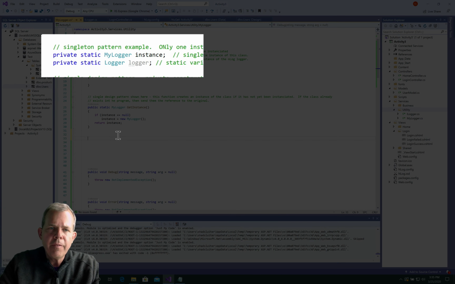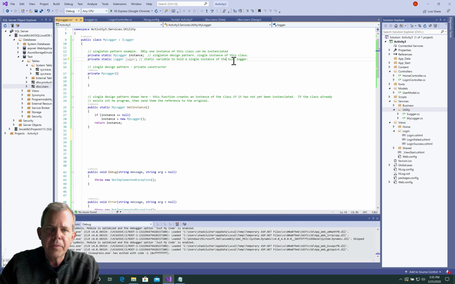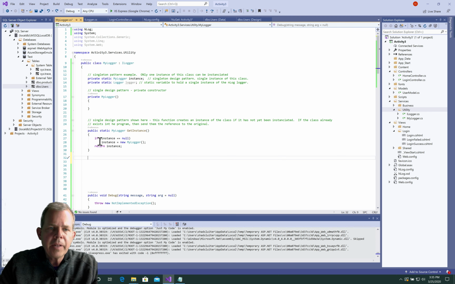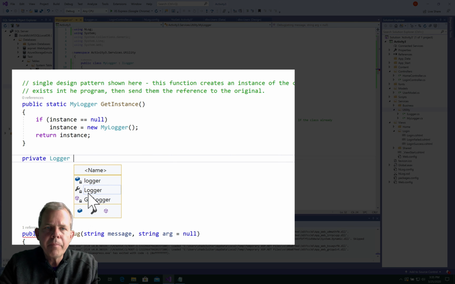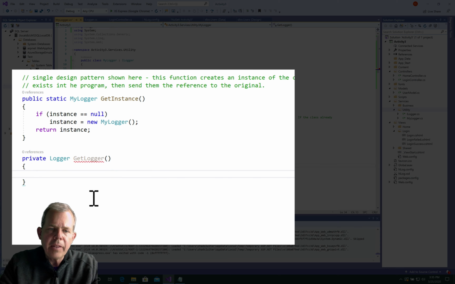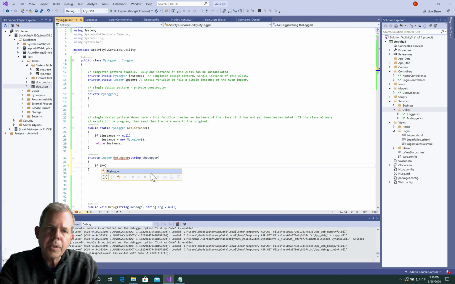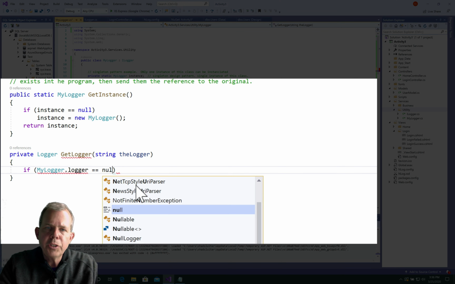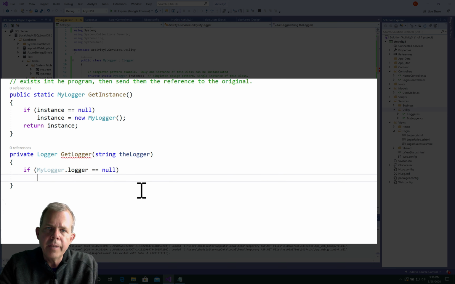I'm going to do the same thing for the other logger variable here, called just the logger, which is part of the NLog system that we imported. I'm going to do a similar kind of method here that's going to get exactly one instance of this logger. I'm going to create a private method here. It's going to be used only internally in this class, and we'll call it getLogger. The rest of this code is going to say, first of all, let's check to see if this variable has a valid value or not.